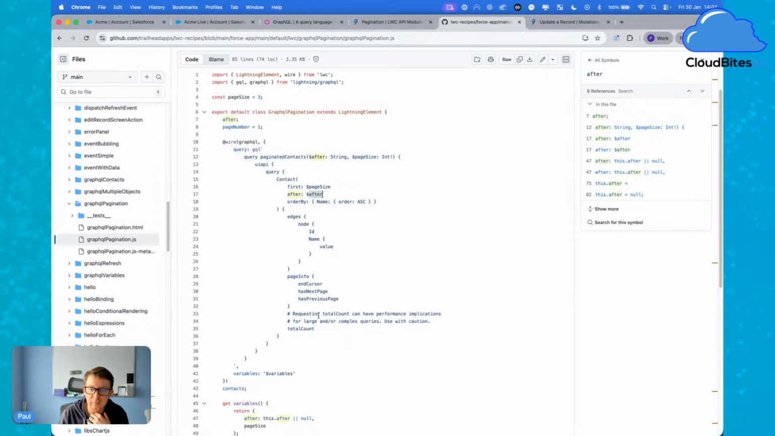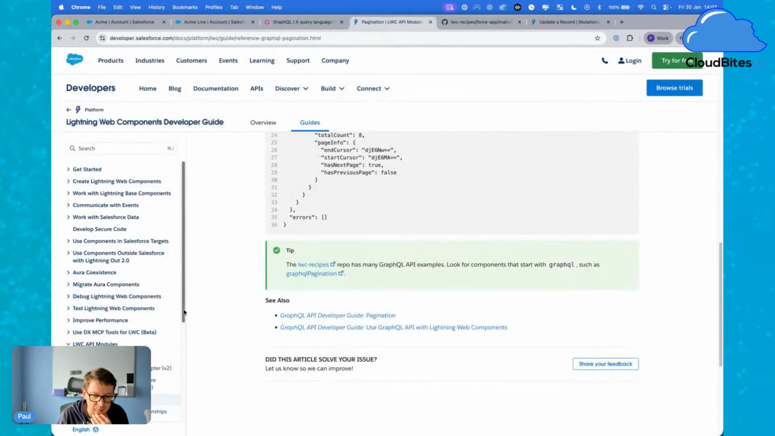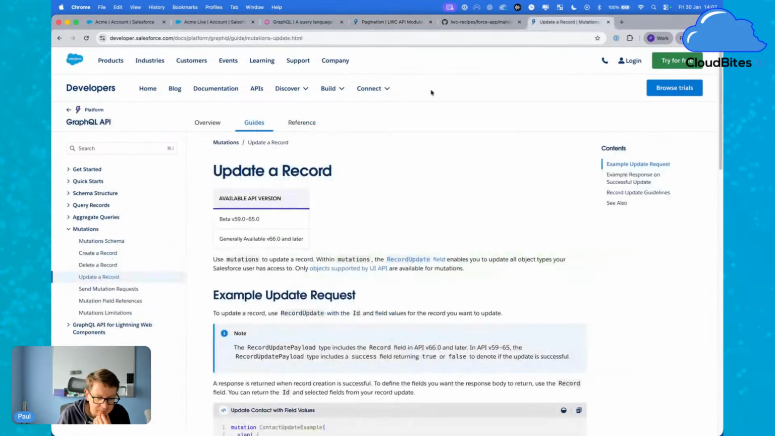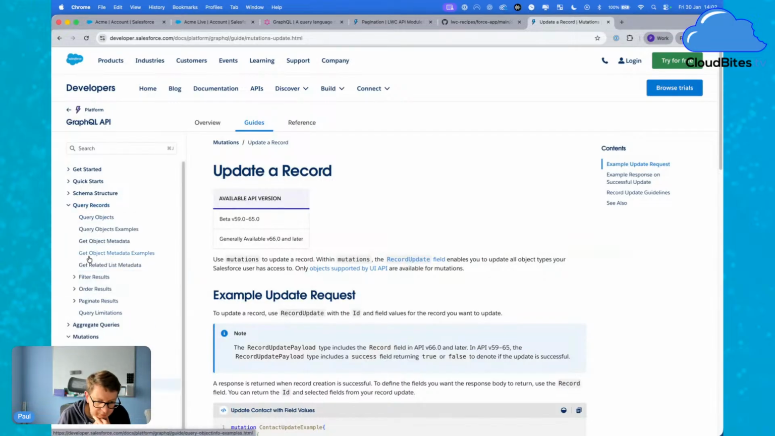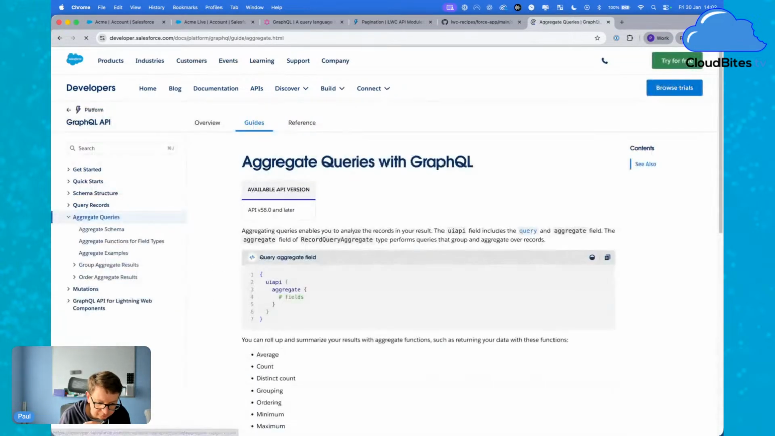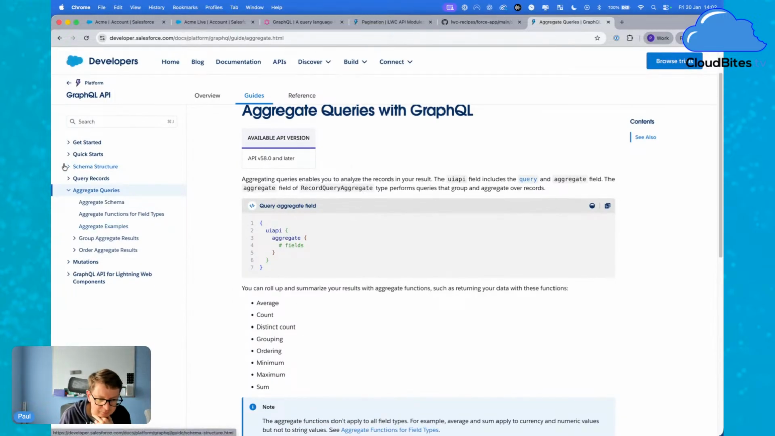And again, if you're working with lots of different data types, it's a good way of working through it. The other thing I'm going to show you here quickly is on the query records. So you can do aggregate queries as well.